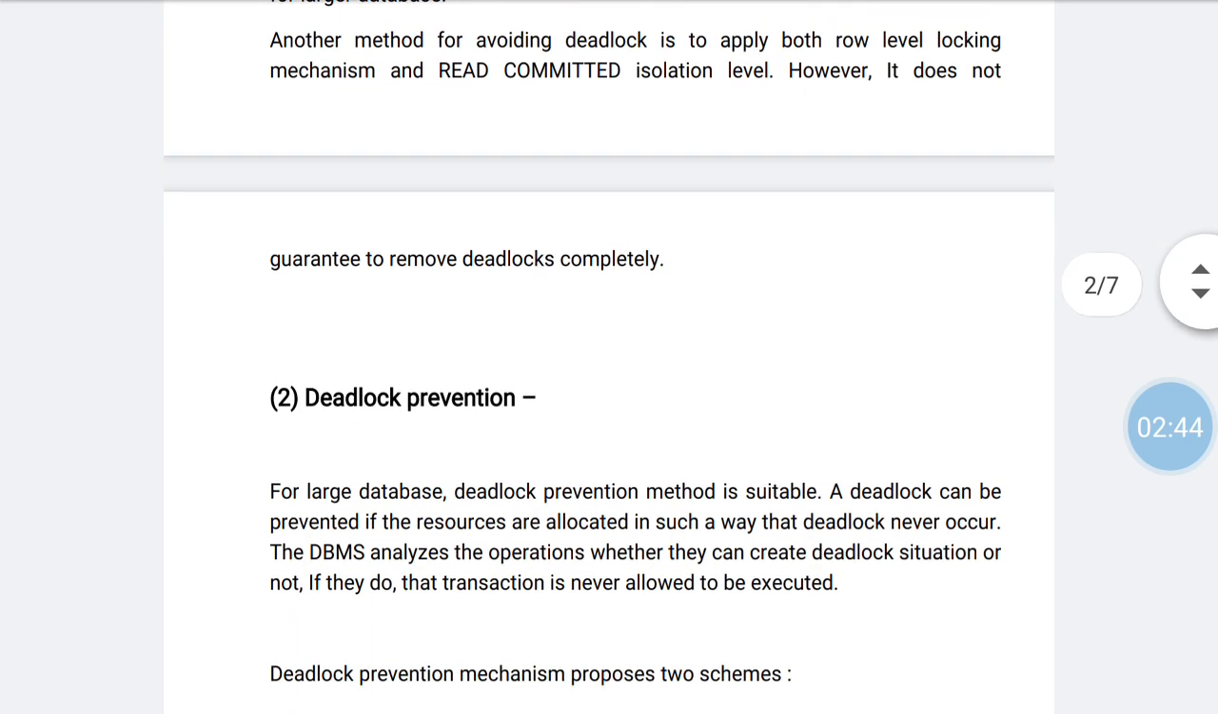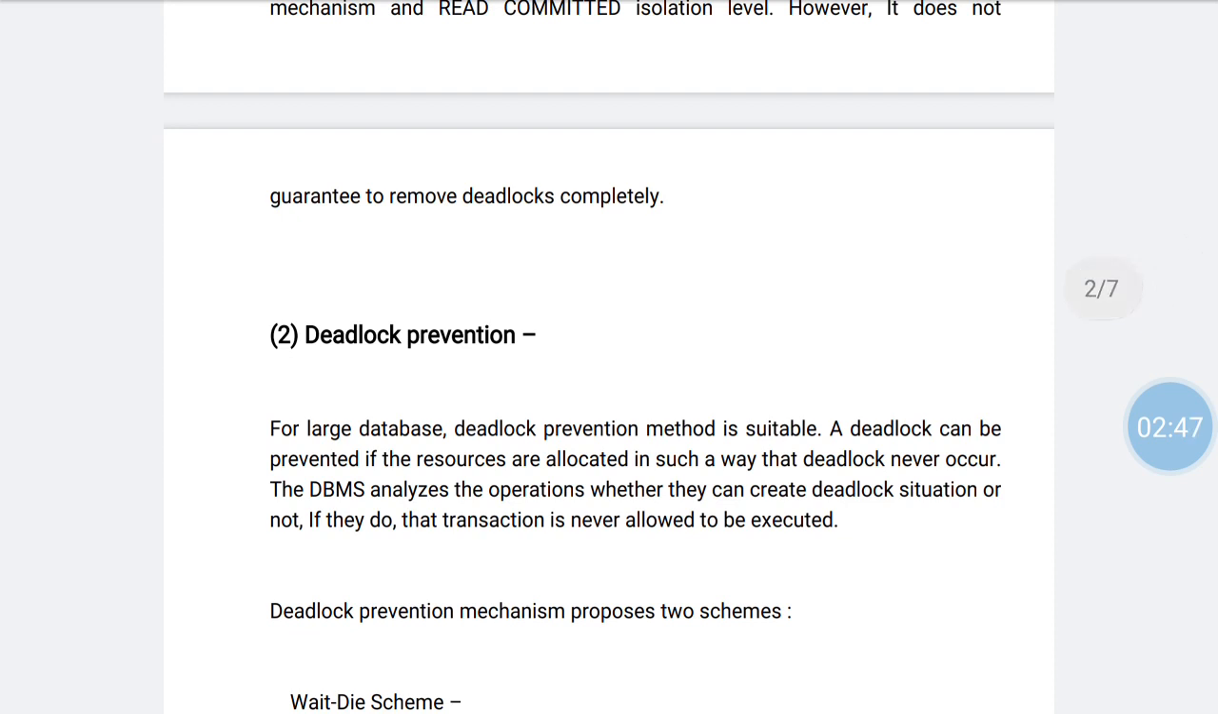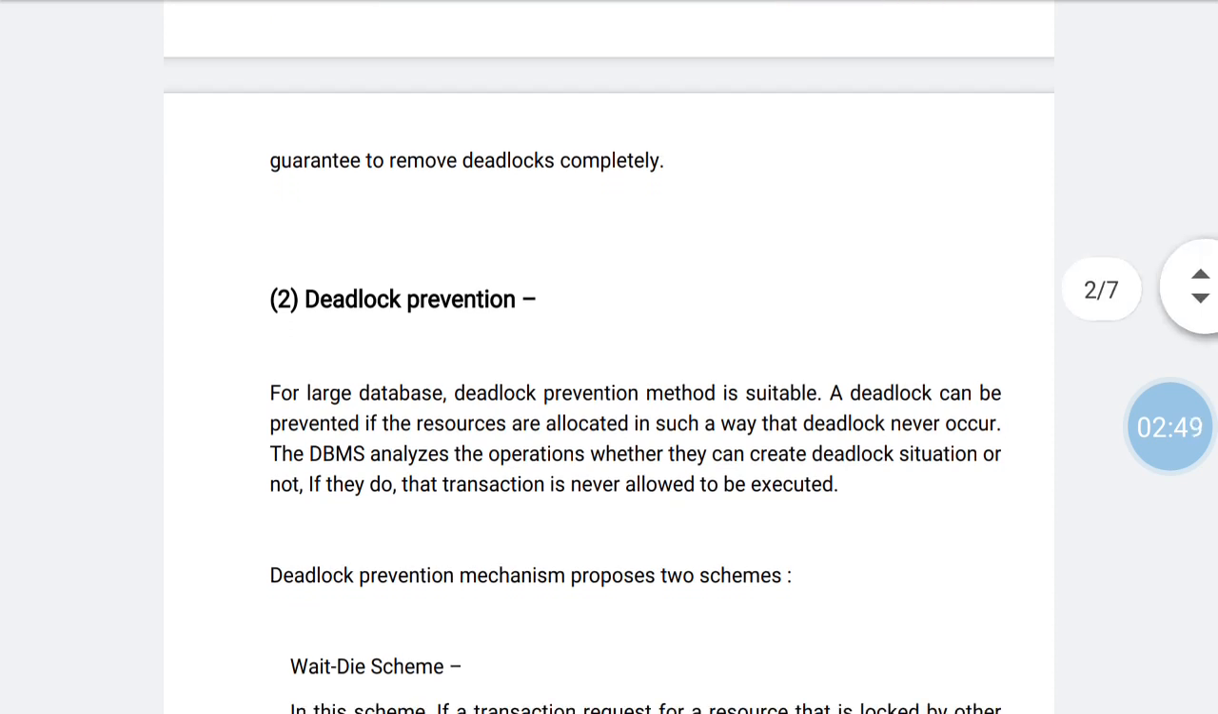Now second we have deadlock prevention. This method is suitable for large databases. If the resources are allocated in such a way that deadlock never occurs, then the deadlock can be prevented. The DBMS analyzes the operations of the transaction, whether they can create a deadlock situation or not. If they do, then the DBMS never allows that transaction to be executed.